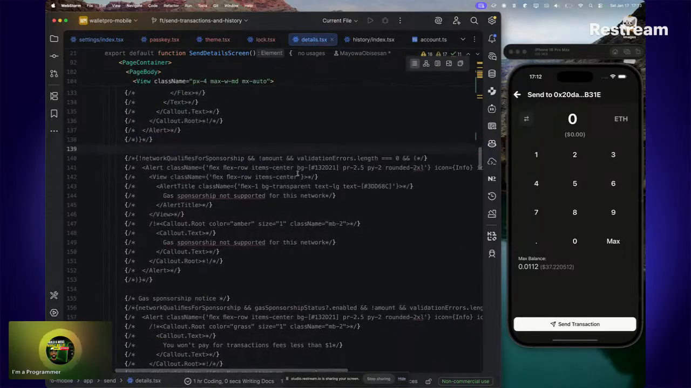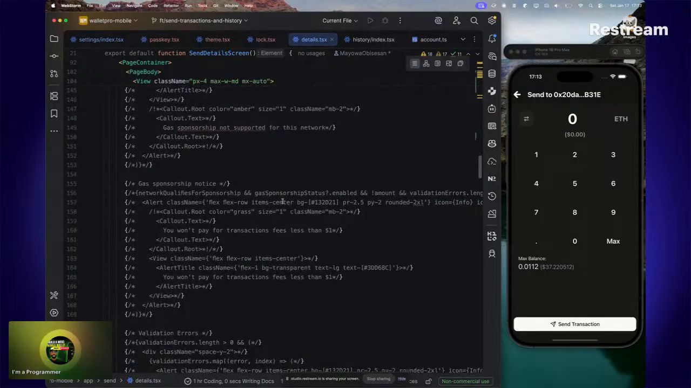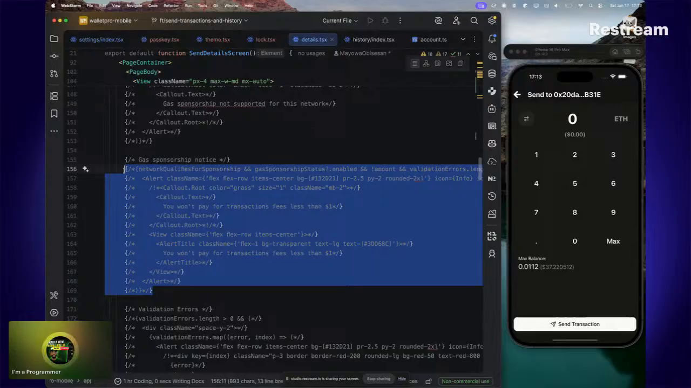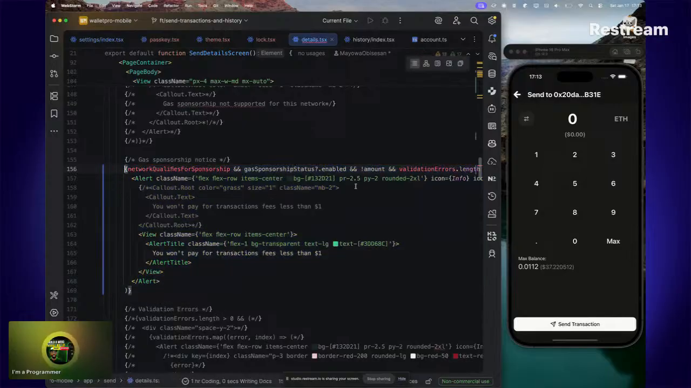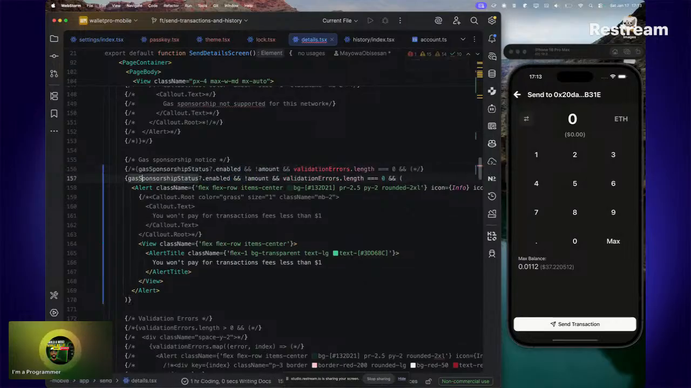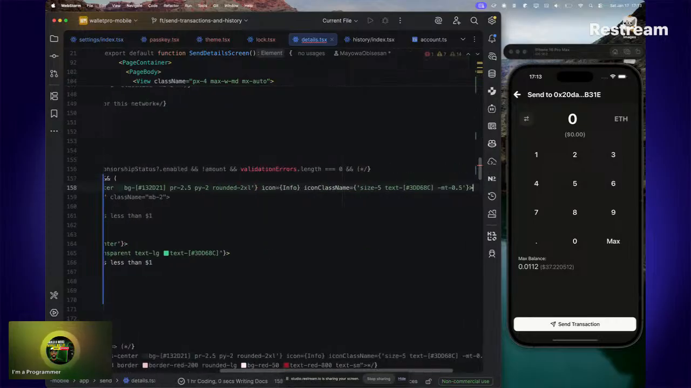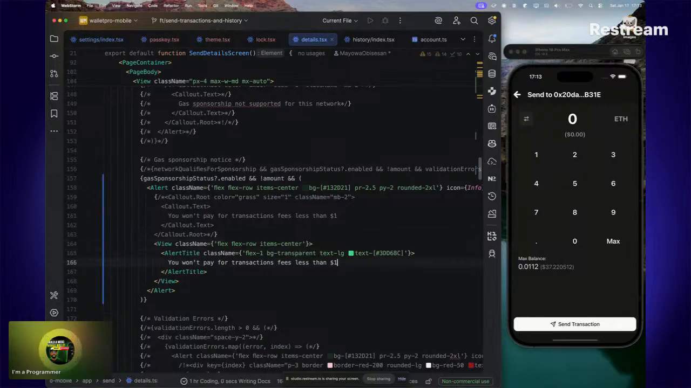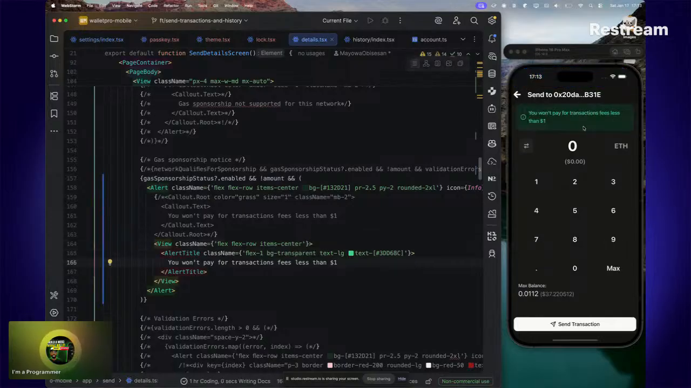The one we need itself is the one that tells us that we have gas sponsorship enabled, which is this one. So this should be the one that we need to work. We don't need that condition. We don't need the network error condition as well. So what else do we need? We don't need those two. We just need this. You won't pay for transaction fees less than $1. That's the condition for this. So you'll be paying for transaction fees if your gas fee is less than $1.